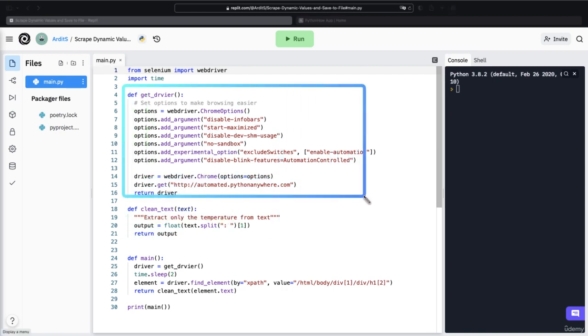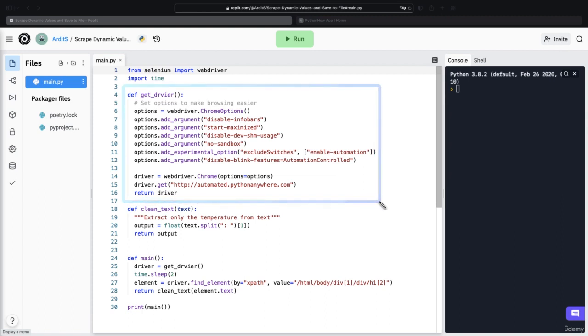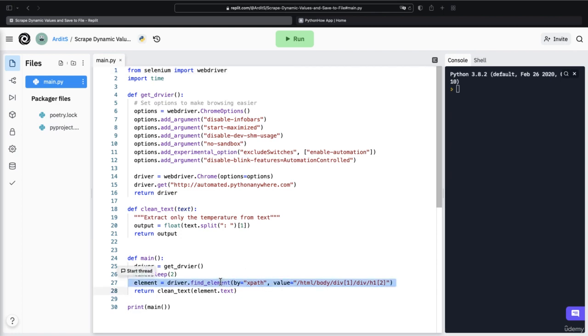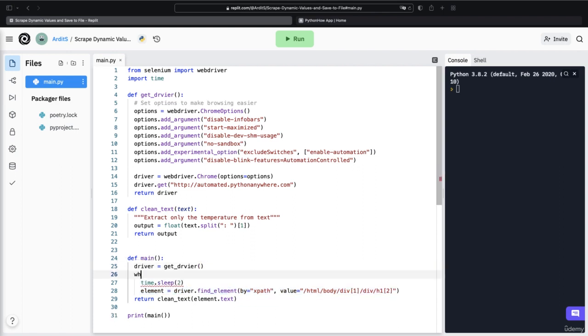This function gets the driver for the home page, and we get that driver in here. We sleep for 2 seconds and then we get that element. So what we need to change here, I think, is that we need to get this element multiple times. Therefore, it makes sense to put that element inside a loop, this scraping here. So I'm going to select that and also the sleep, press tab to indent them, and then while True, run these every 2 seconds.